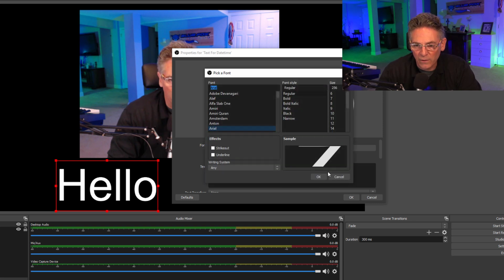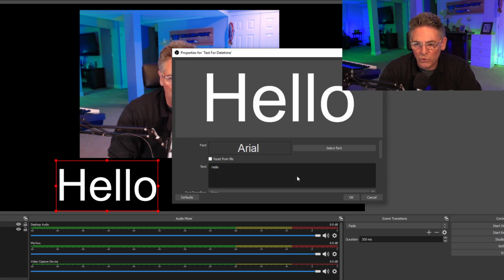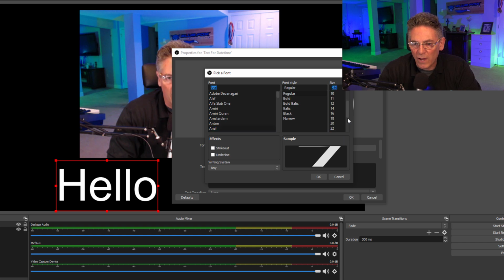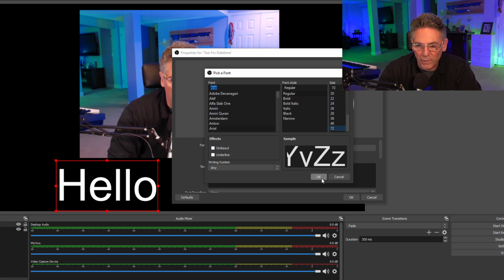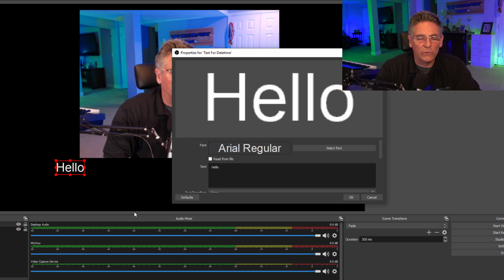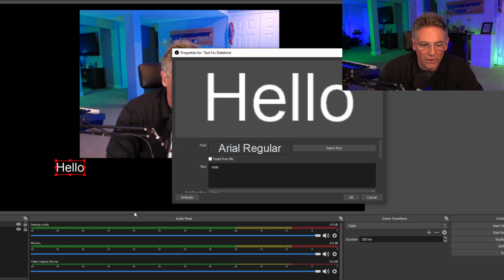I'm going to select Arial for now, which is fine, but I want to make sure the size is at the largest size available, because if it's too small and you scale it up, sometimes the text can look fuzzy on OBS. So it's a good idea to make it as large as you can. Currently I've got it at 72.